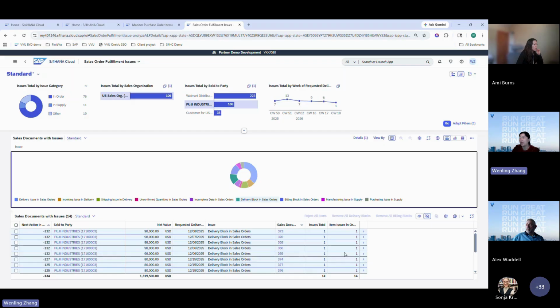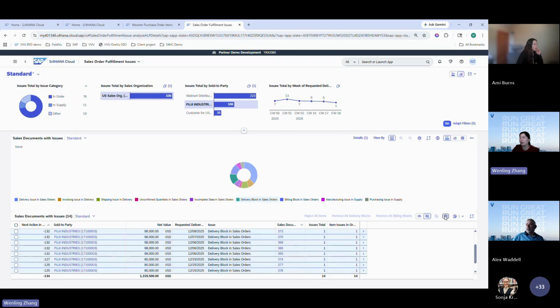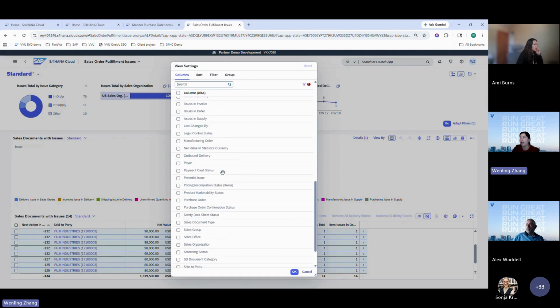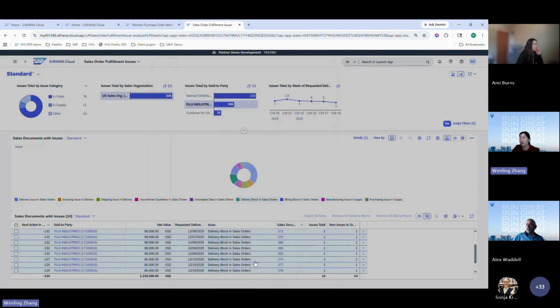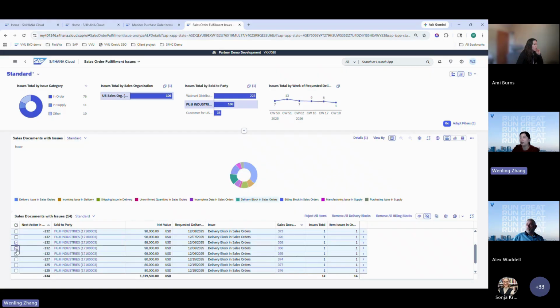If you want to add more data into the screen, you use these cog wheels to add other data elements onto the screen. And of course, you can easily take actions here. If you want to remove the delivery block for these two orders, because we know that we have enough inventory for the item, you can select them and click this to remove the delivery block immediately from the screen. Then these two orders will be removed from the delivery block, and they will be able to fulfill for the next stage.